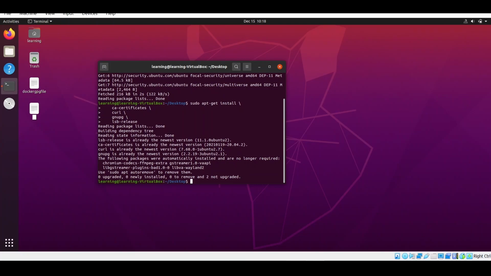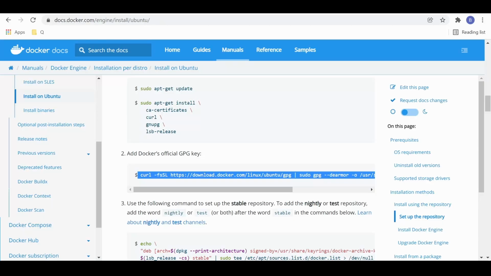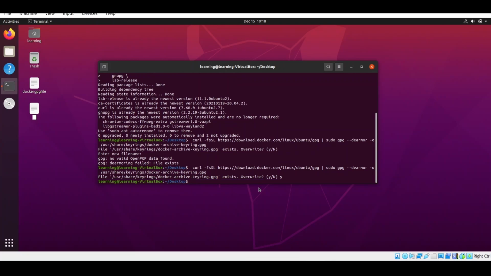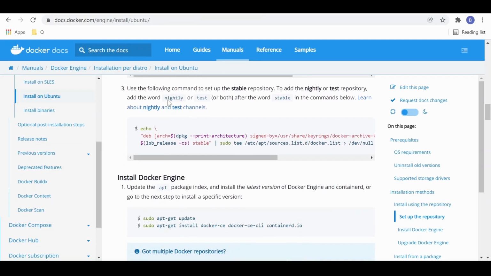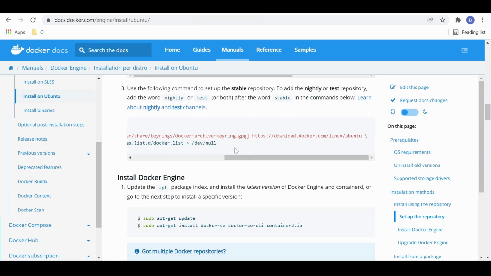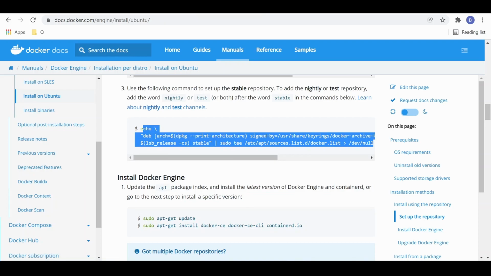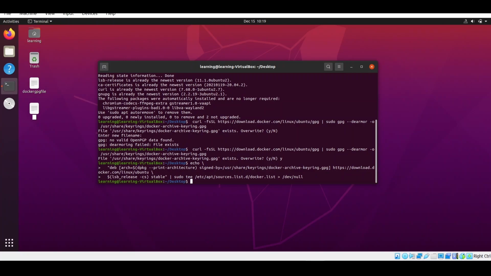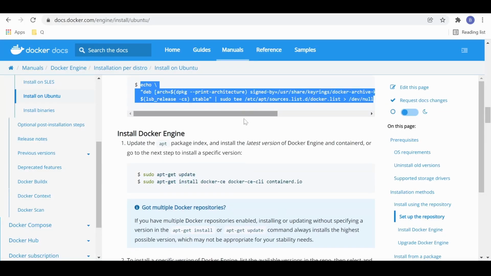Okay, done. So next thing is we have to add Docker's official GPG key. Copy this and paste it over here. I'm giving this overwrite. Okay, done. It has overwritten this docker-archive-keyring.gpg. Okay. Next thing is use the following command to set up a stable repository. Okay, I will copy this over here, paste, enter. Okay, so we are done with setting up the repository.